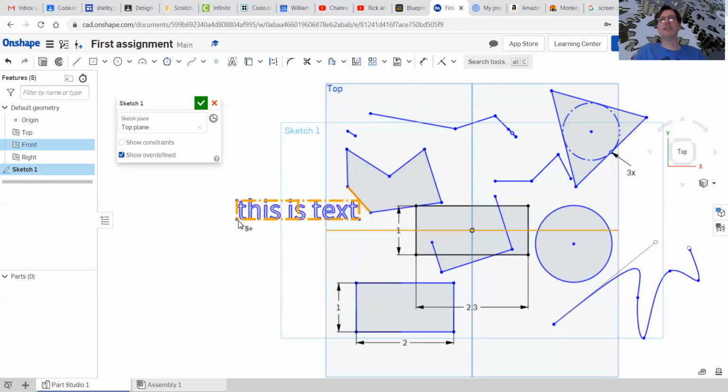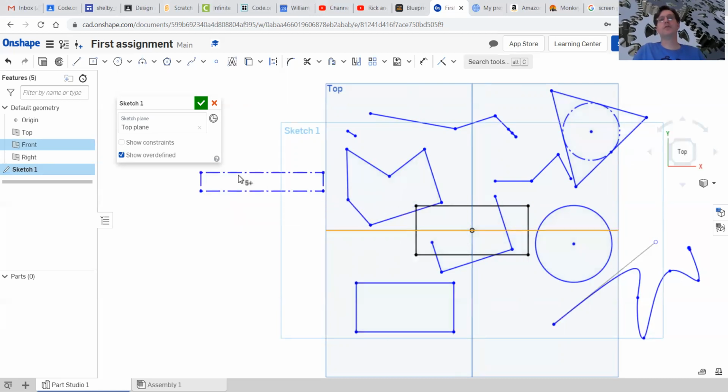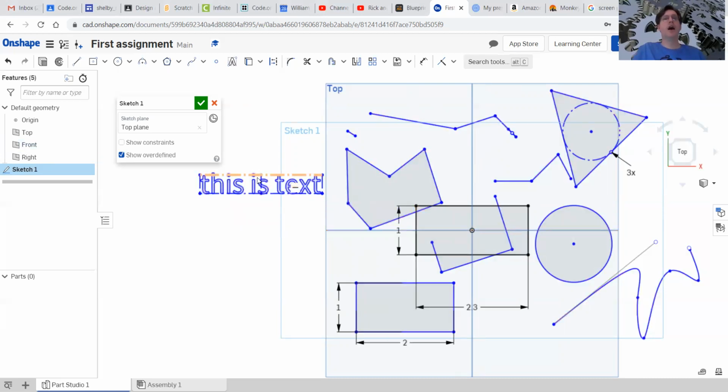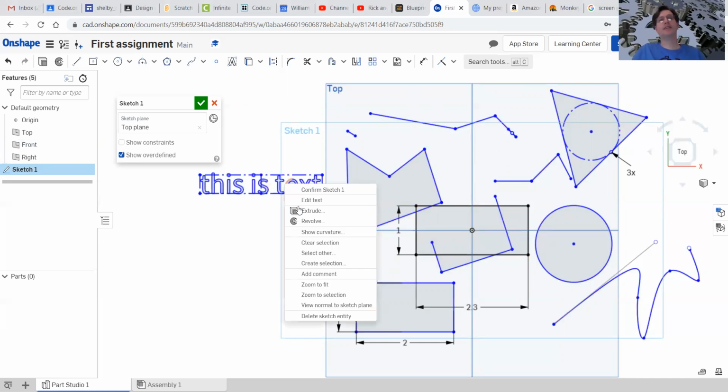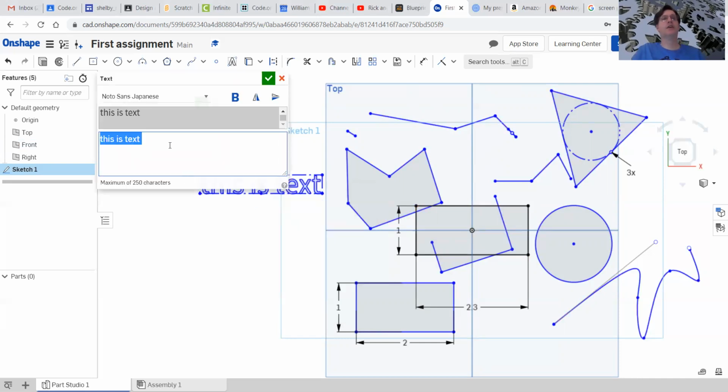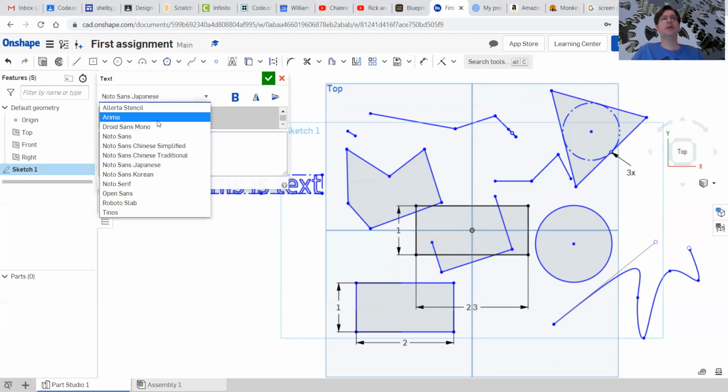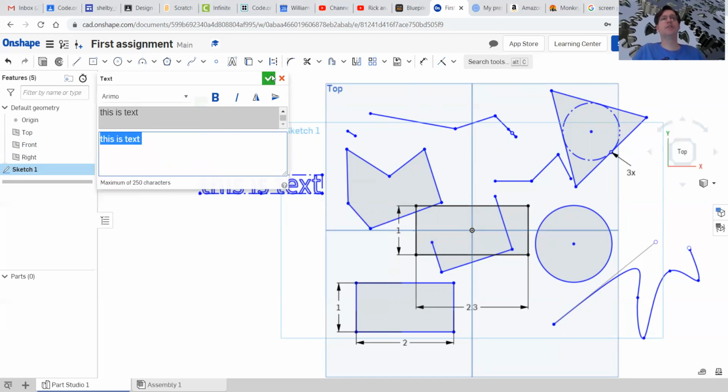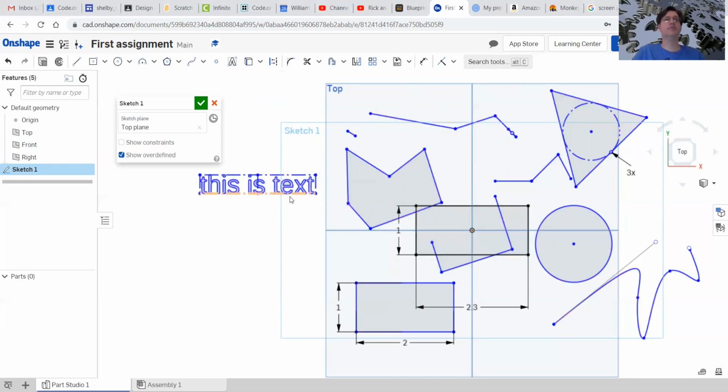Controls are slightly different from the ones that I'm used to. So, excuse me here, there we go. To edit it, I right-clicked and I hit edit text. And then highlighted, let's select a different font. Very well, that is a different font. Not a huge selection there.